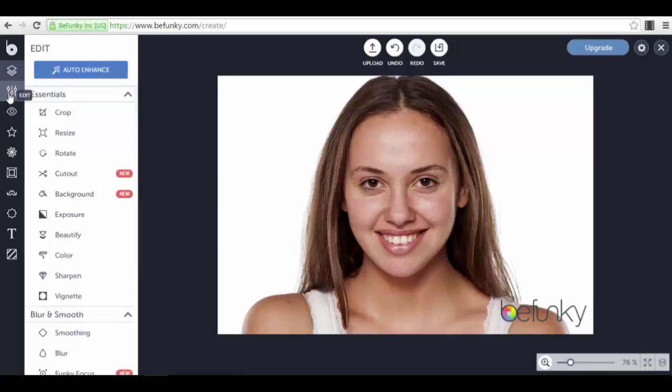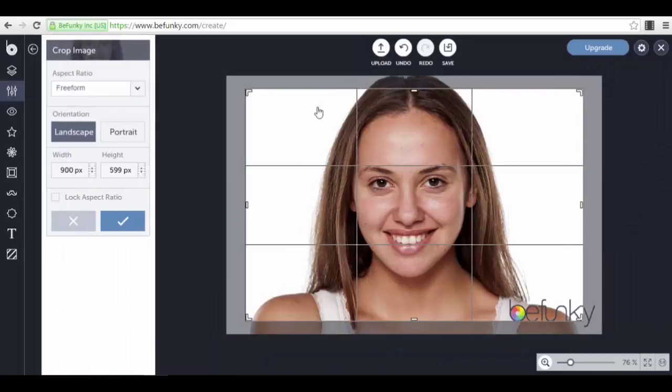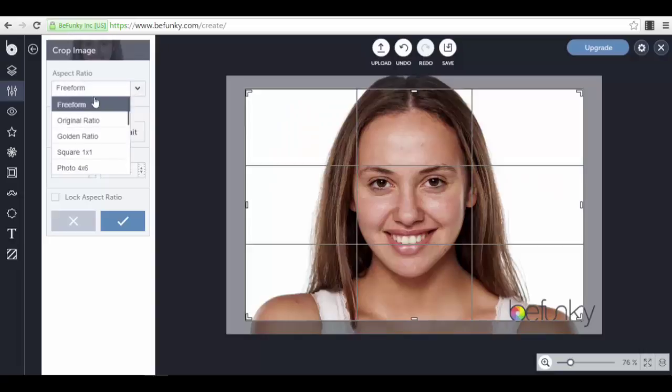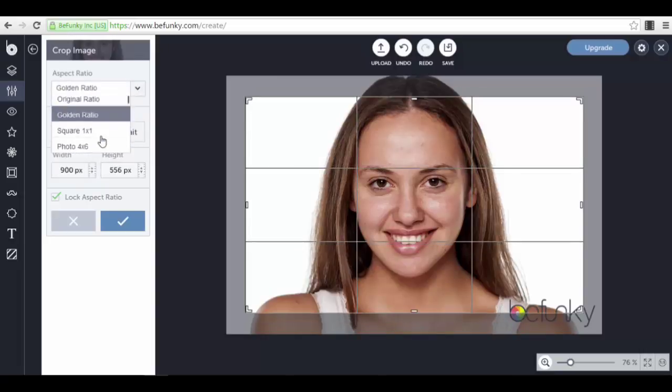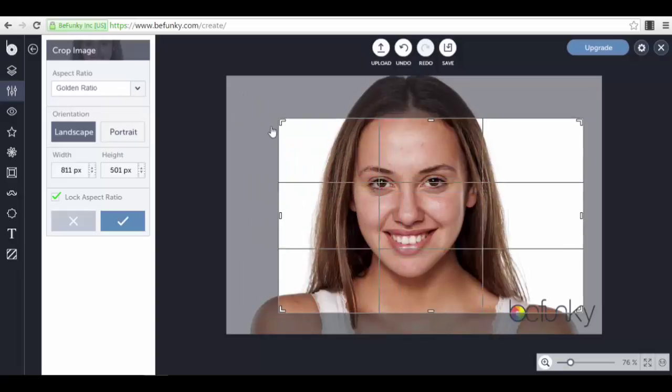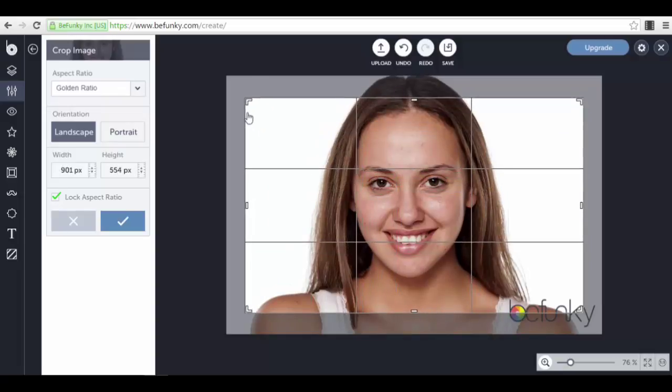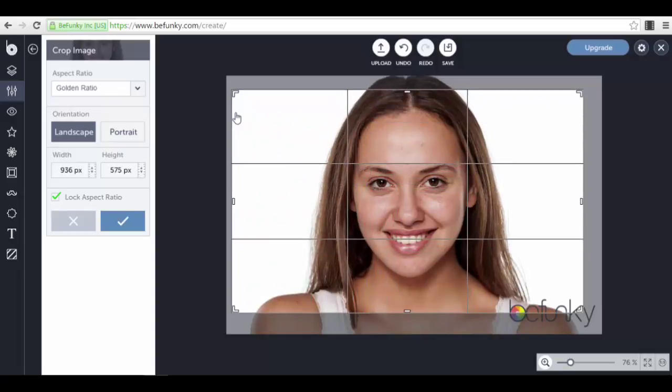befunky.com has. For example, in the edit section, you have the crop. You can practically crop your image. You can select for portrait, for landscape. You can select a certain aspect ratio from the ones that they have, for example the golden ratio. You can lock the aspect ratio, so when you resize it, your width and your height will be the same as for the original photo. And this is an option that you can use, the crop image option.